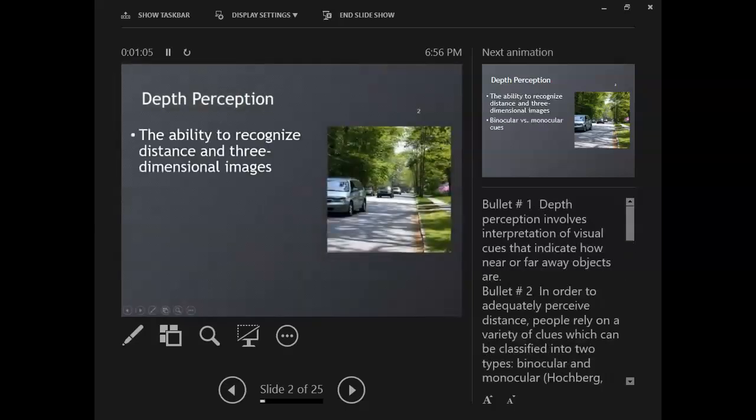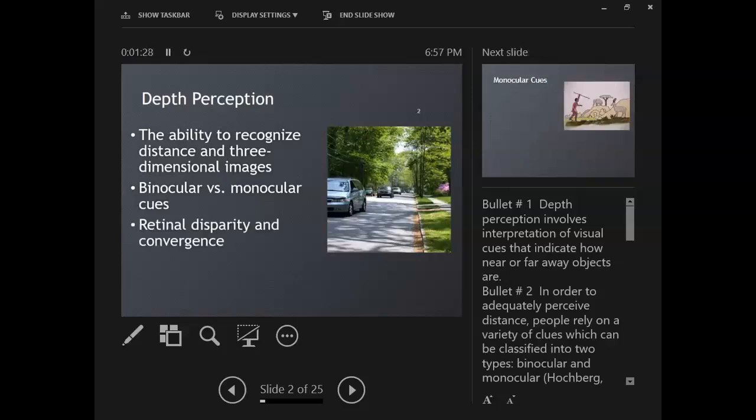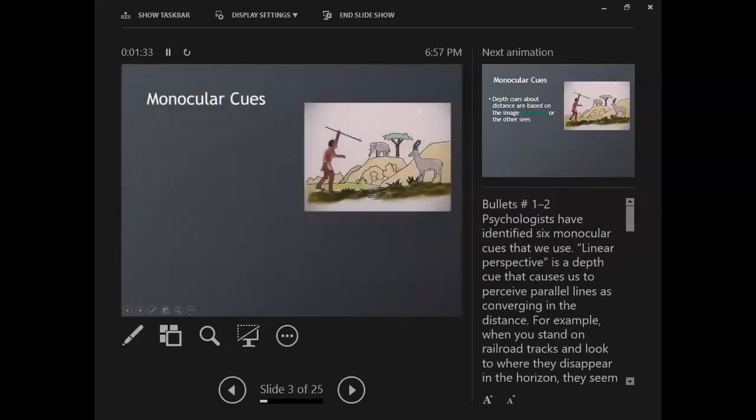So depth perception is just our ability to recognize distance, whether we're in our car and we're trying to judge how far another approaching car is, or whether we're looking at an image like the one here and trying to judge how far away objects are from each other. To get depth perception, we use both binocular and monocular cues. That means two eyes or one eye at a time, and some other things called retinal disparity and convergence, which we'll get to later in this section as well.